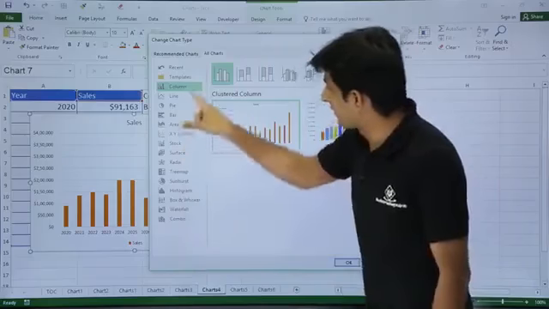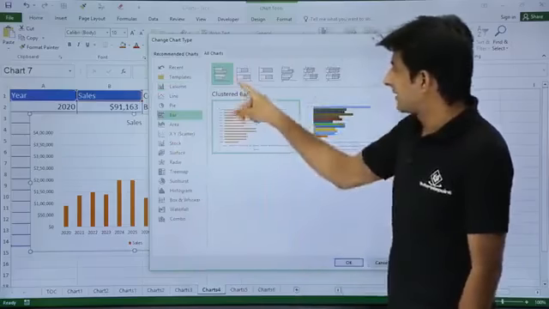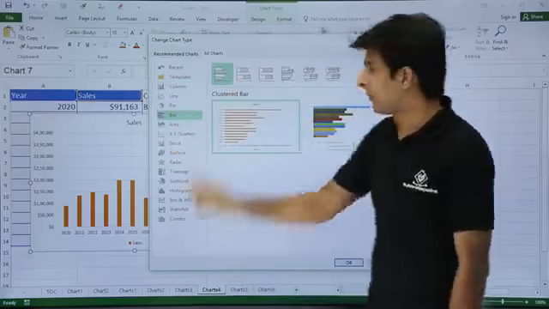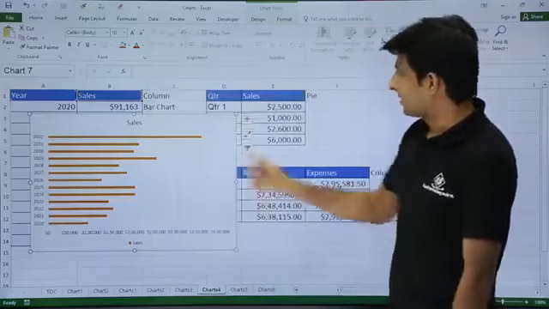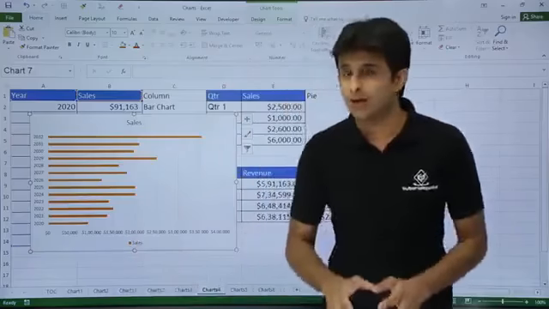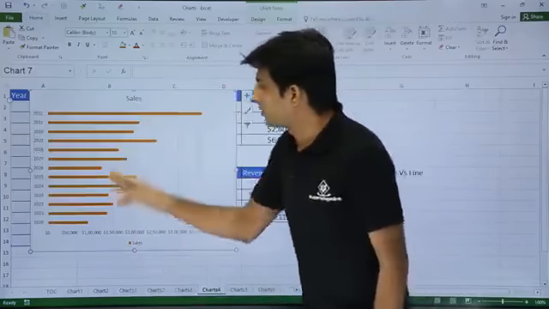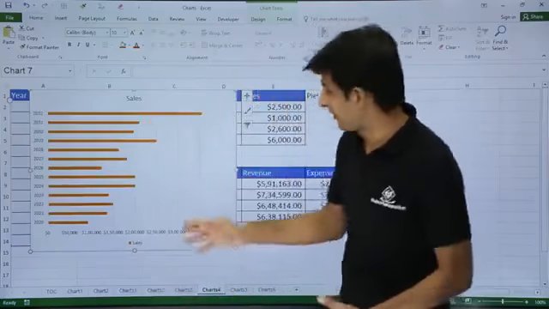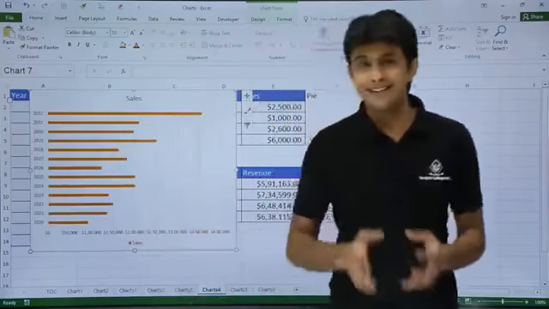I want a bar chart, not the column chart. Let me see. Yeah, that's a bar chart. Select. There are many options. I'll go with the very basic one to make you understand, and click on OK. So now it speaks louder. What does it speak louder? Which year has done more sales? Easily you can find out.